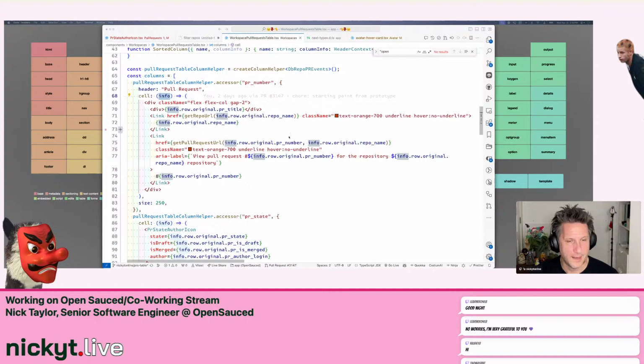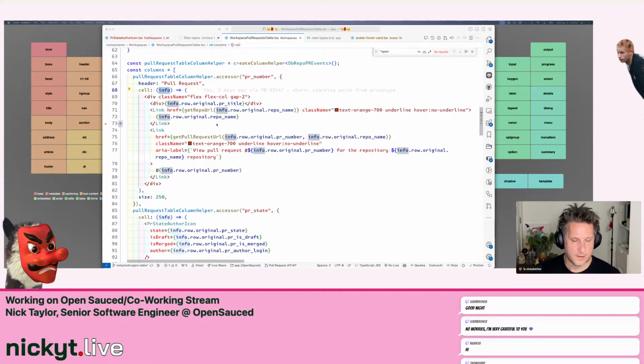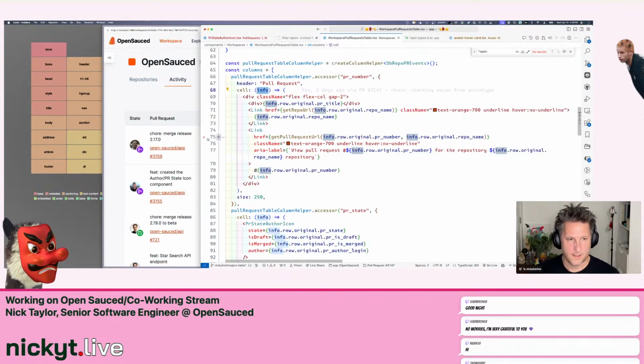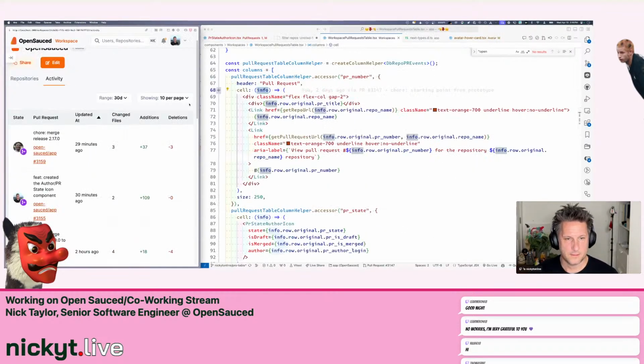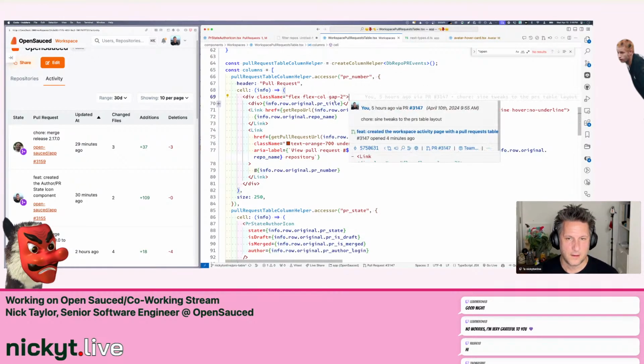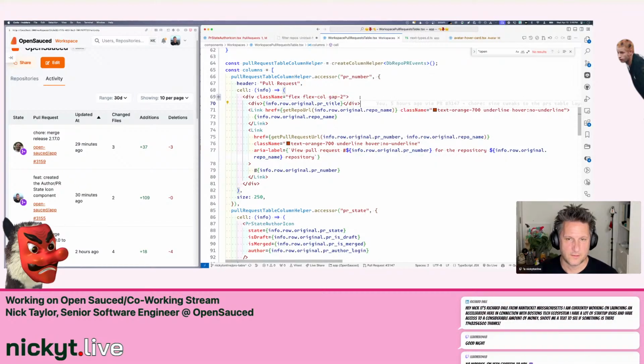Yeah. So basically, because I have all that now, if we come over here, let me move this over. You're going to see that this cell, this pull request for example, if all of a sudden I add something in here, you'll see it change.